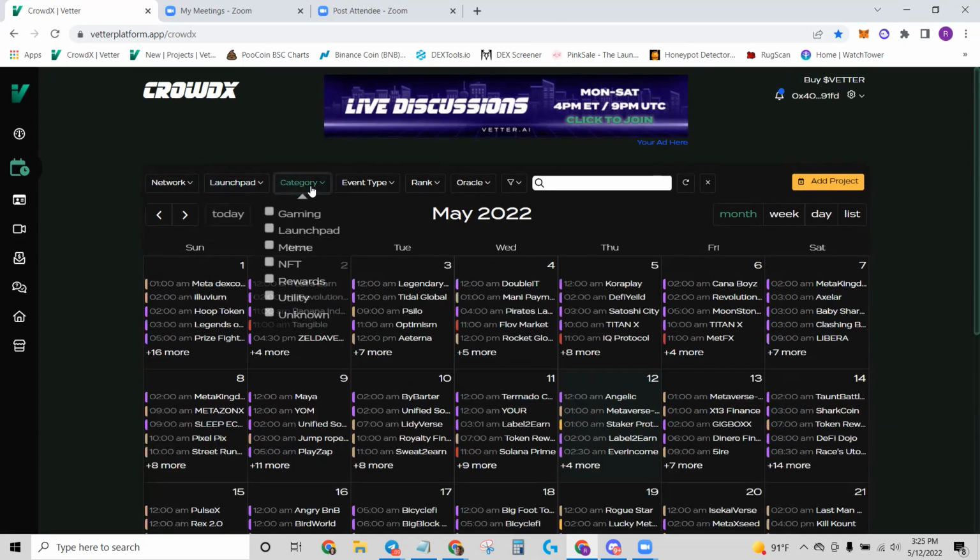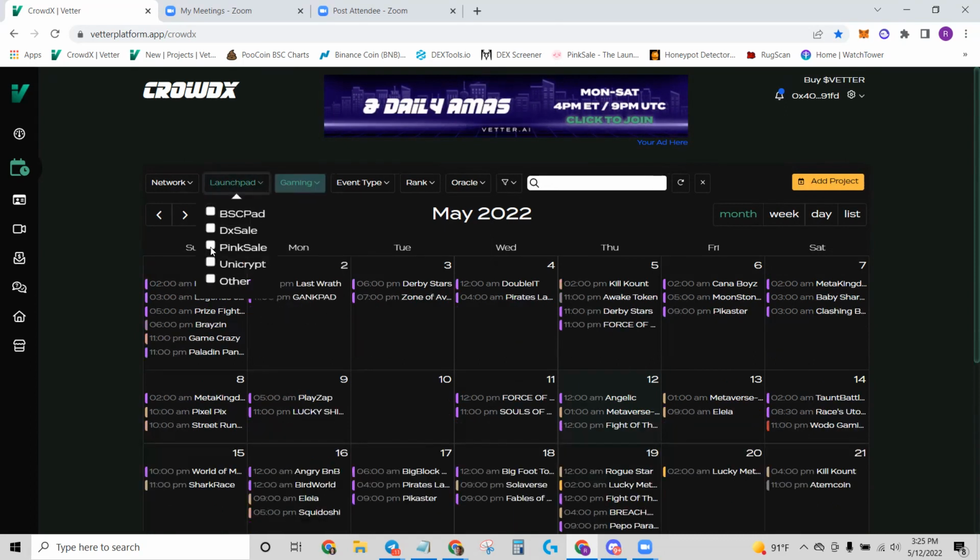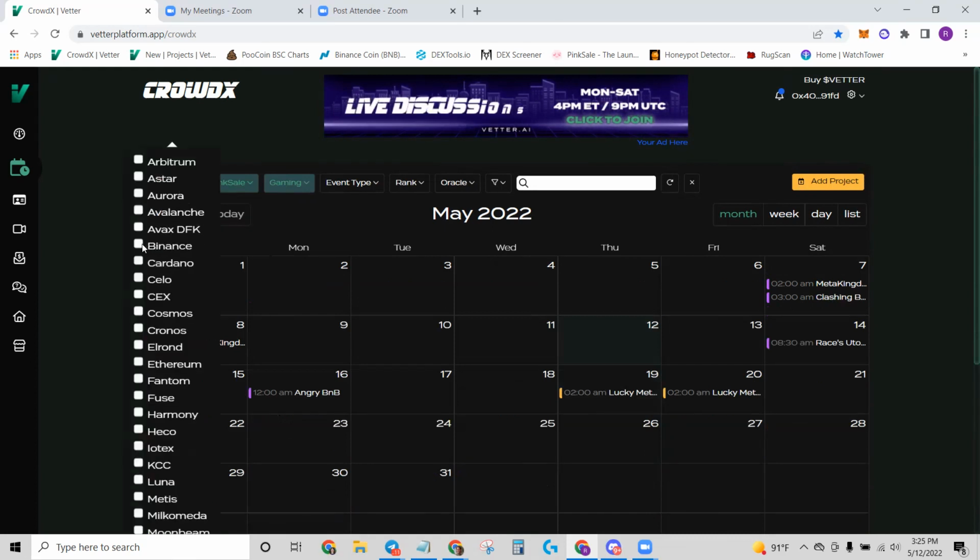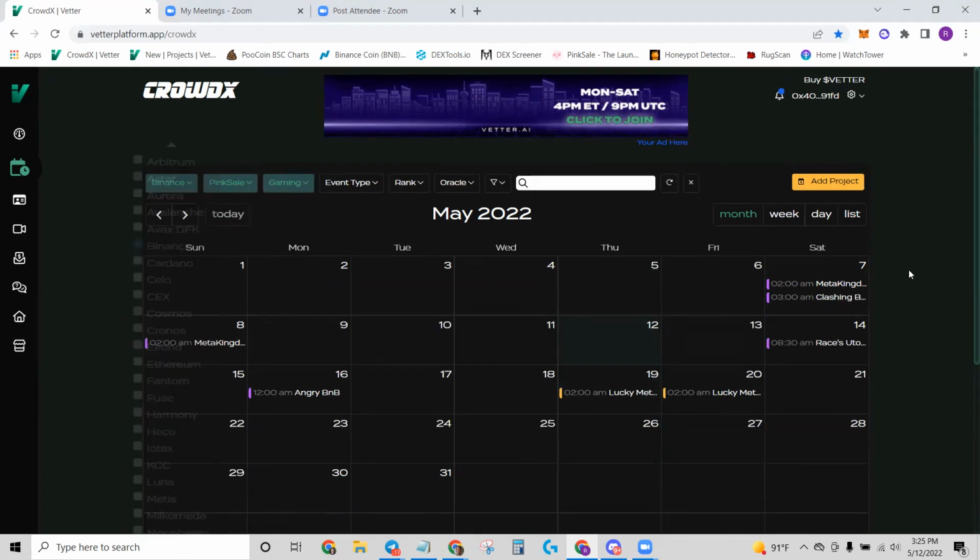When we click on category, we can now filter based on gaming projects. Let's say that you only want to focus on gaming projects on Pink Sale that are only on the Binance network. That's the results right there. So if your strategy is strictly around Binance Pink Sale gaming projects, that is how you would use filters to find the projects that are specific for your needs. Okay, so we go back here, we can reset.